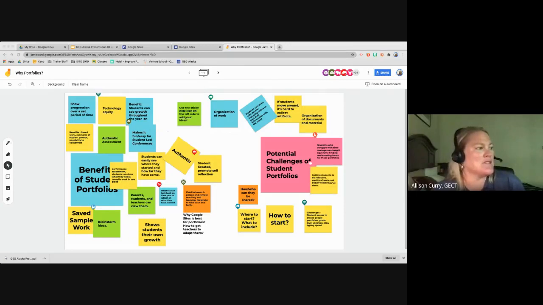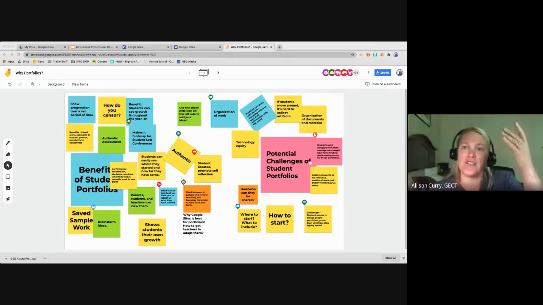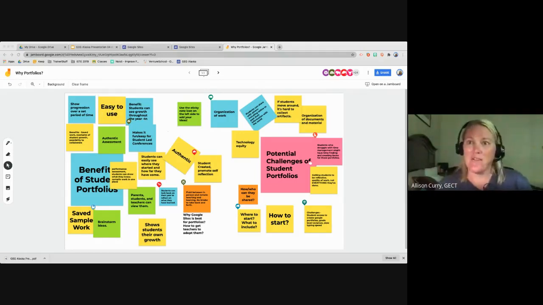Let's see, what else do you guys have? Students can reflect back on what they learned. So I'm kind of going over the benefits you guys came up with. And then authentic assessment, of course, wonderful. So students are actually showing their learning and showing their thinking. So we're talking about metacognition too, where kids have to explain their thinking.